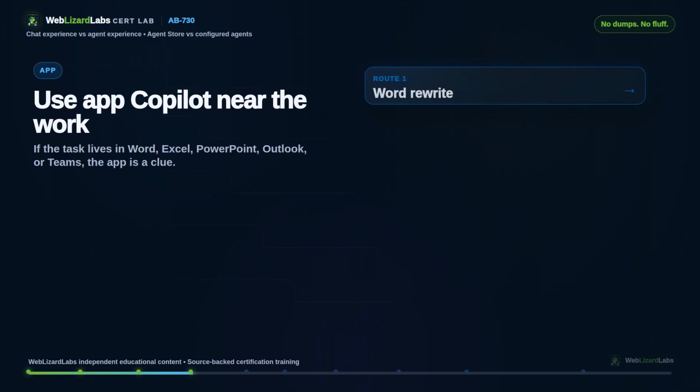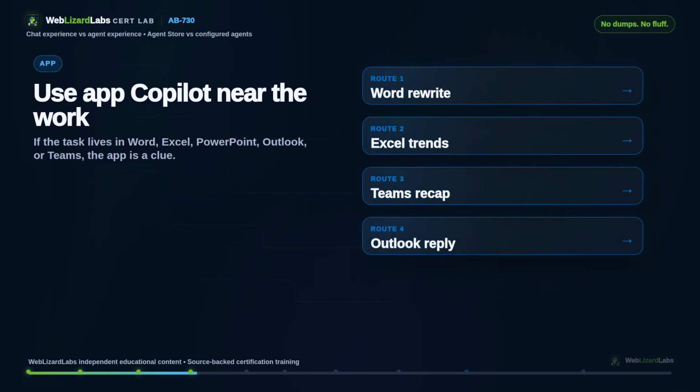Now ask whether the work is anchored in a Microsoft 365 app. If the scenario is about rewriting a Word document, summarizing a Teams meeting, drafting an Outlook reply, creating a PowerPoint structure, or analyzing an Excel workbook, the app itself is a clue. The app gives the AI useful context. On AB-730, closest to the work is a strong rule.